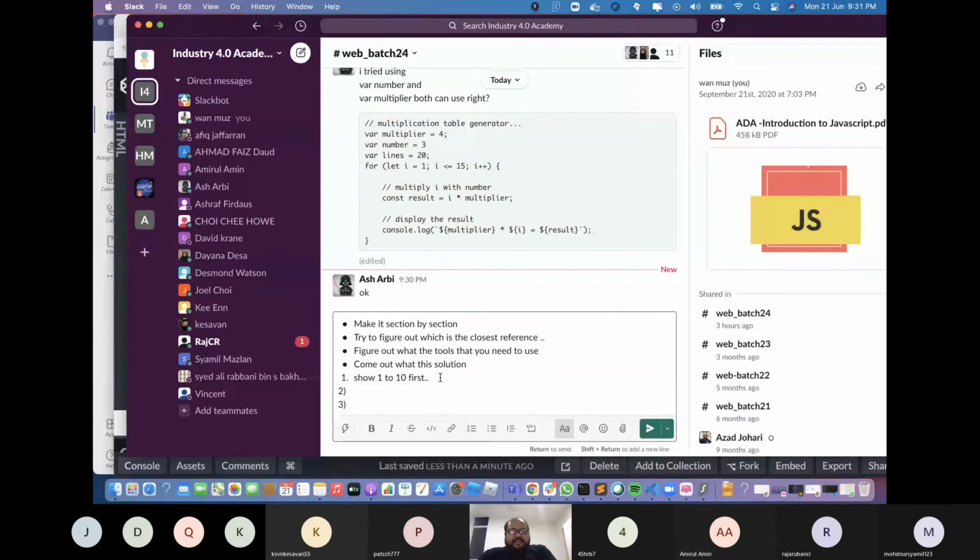After I show 1 to 10, I will do the calculation, and then finally show it on the console. But 2 and 3 I can do in one shot as well. As I showed you just now on the last line, I can do it in one shot on the same line.